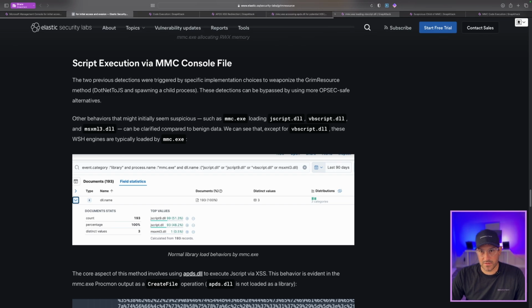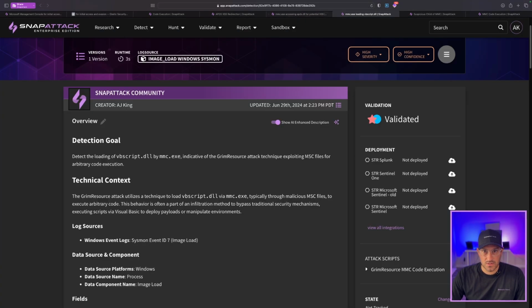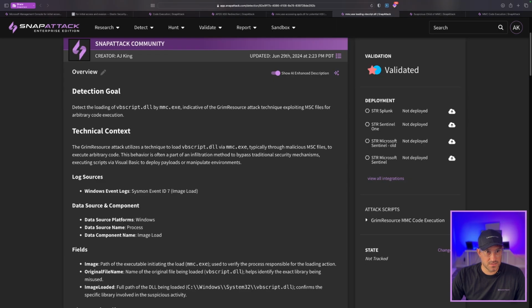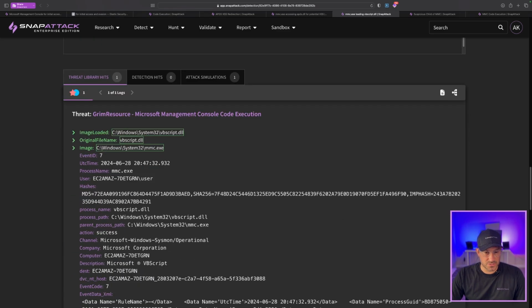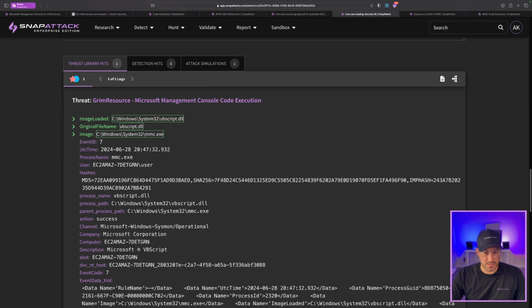So if we go back to this detection, we can see here it's just image loaded as the VBScript DLL, and then that image is mmc.exe. So this one is picking up when MMC is actually trying to utilize that VBScript during the attack chain, which helps us gain some insights here and continue following along that exploit path.